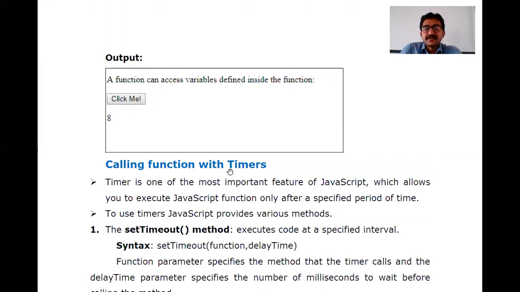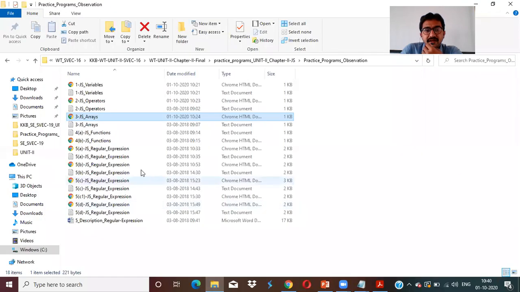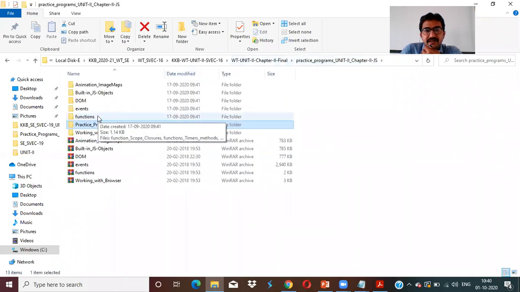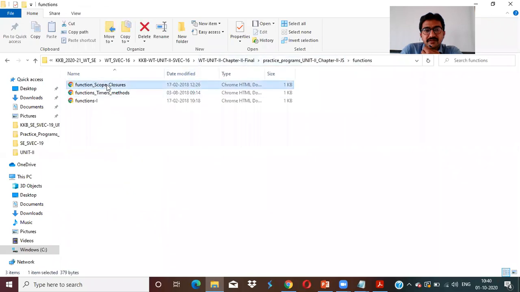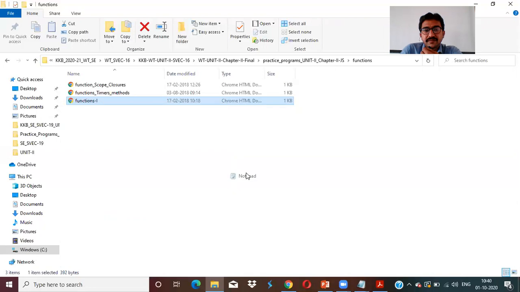Okay, so these are some of the example programs for functions, and let me run a little bit of the functions here. Let me run the functions so that you can understand a little more about this. I'll go to the first functions example and open the code.